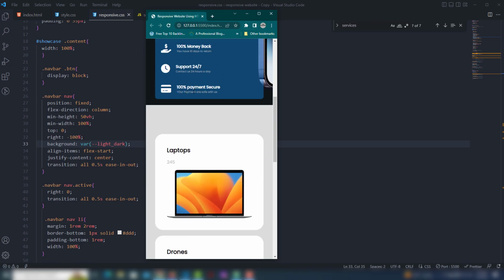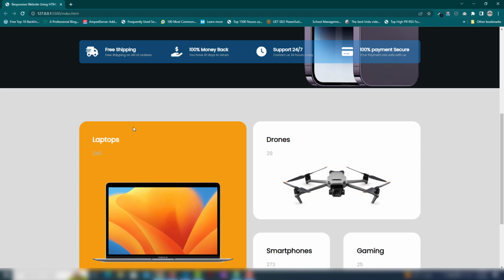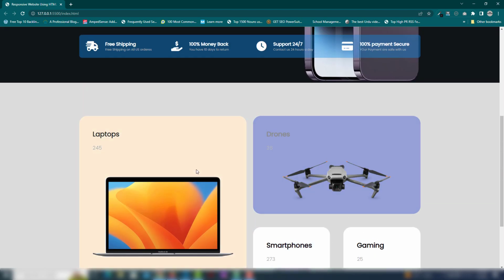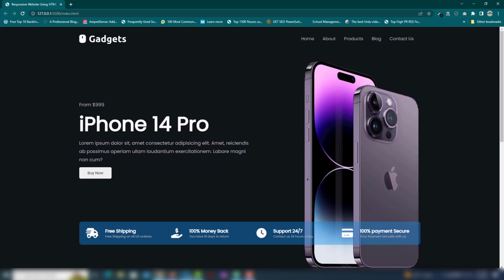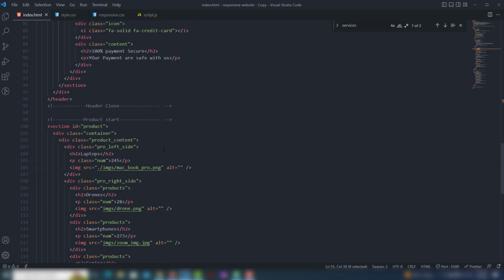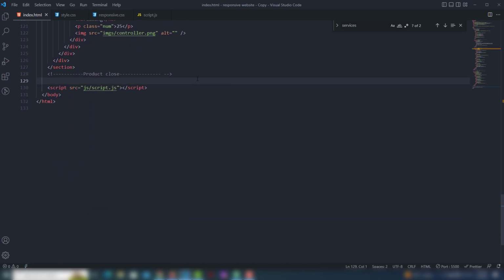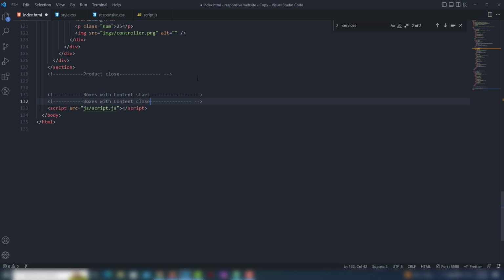So let's work on the another section. I think this is completely perfect for any device. So let's work on the another section. So another section, I will create a simple, get that, and this will be boxes with content. Start. This will be close.